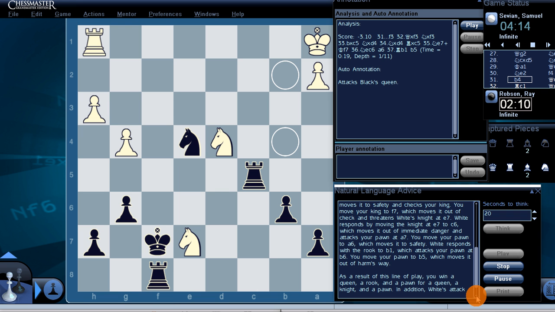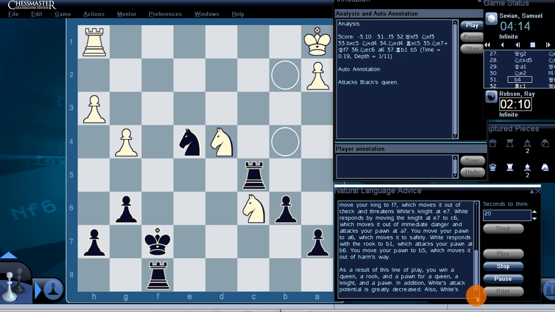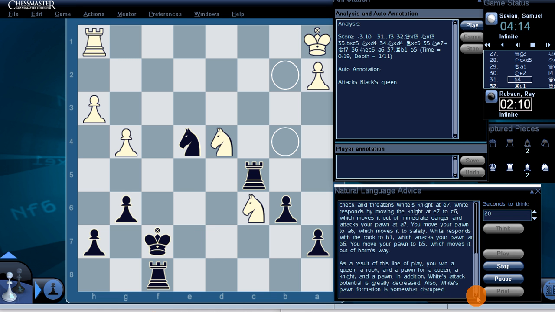You move your king to f7, which moves it out of check and threatens white's knight at e7. White responds by moving the knight at e7 to c6, which moves it out of immediate danger and attacks your pawn at a7. You move your pawn to a6, which moves it to safety. White responds with the rook to b1, which attacks your pawn at b6. You move your pawn to b5, which moves it out of harm's way.